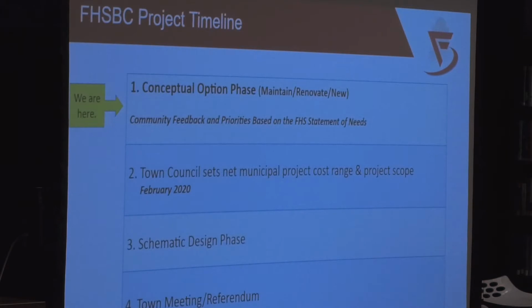So at its highest level, there's a lot of stuff that goes on. There's been work that's been done before this, but this is where we are in the process right now.